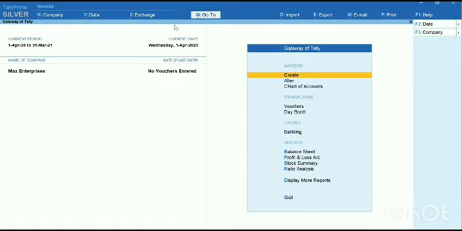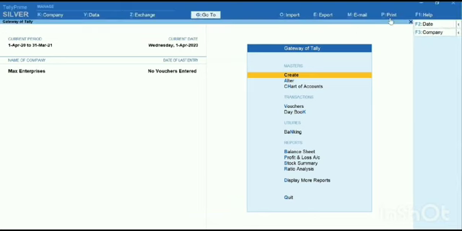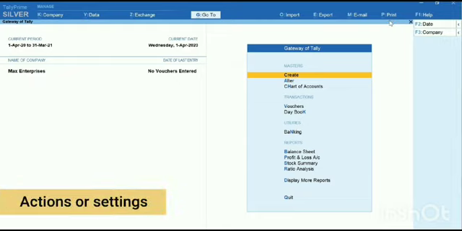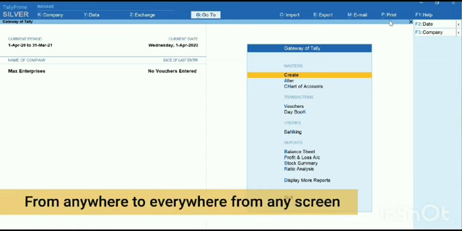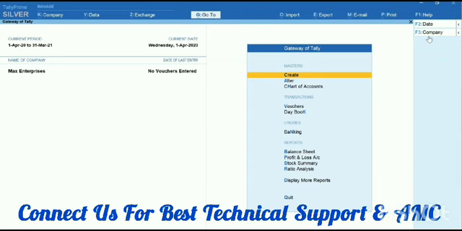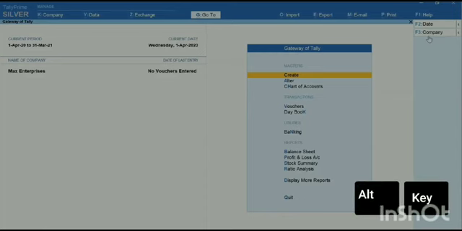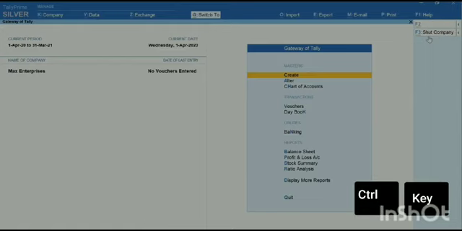Similarly, on every screen in Tally, you will find a top menu and side menu. Using top menu, you can perform actions or settings-related data, company, etc., and quickly navigate from anywhere to everywhere from any screen. Likewise, the options in the side menu help you perform various actions in the context of the screen you are. Here, before every option, the keyboard shortcut is given. One underline means that you need to press Alt along with the key given, and two underlines means that you have to press Ctrl along with the key given.